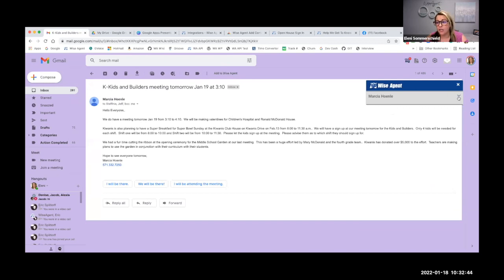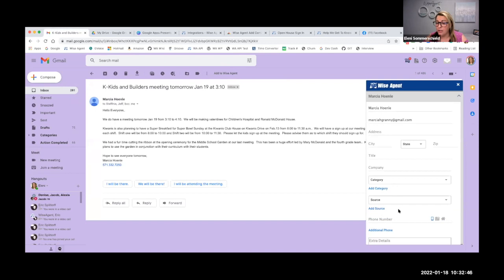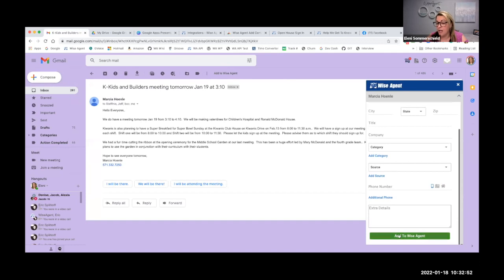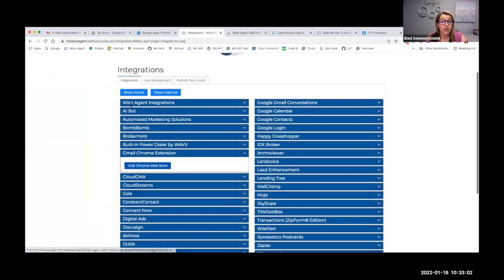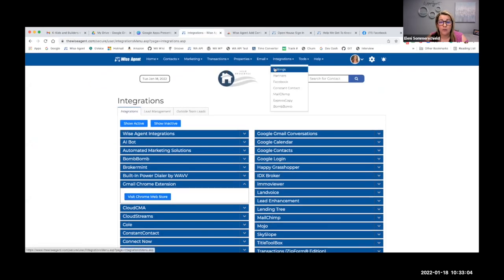So I can come in here and say, click on this button. It'll fill out her first and last name and the email address, and then I can type in any of the extra things in here, click this button, add to Wise Agent, and that is done for me. Yes. So on the Wise Agent side, to go to the Chrome extension is from the integration menu and then settings. Perfect. Okay.